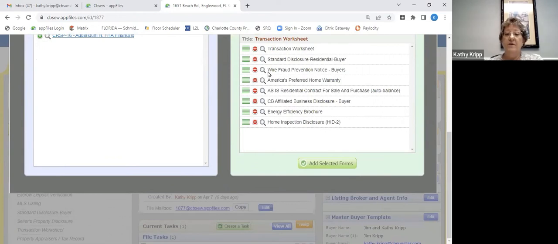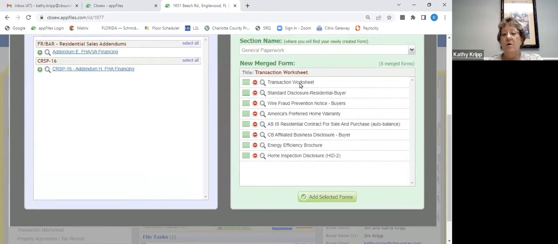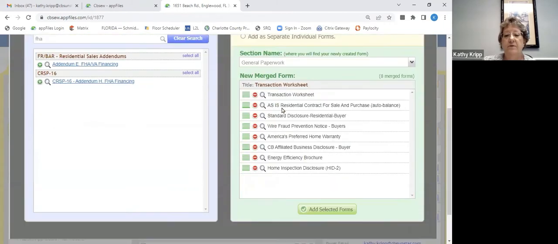So once we have all the forms here, I'll give you a little trick. You can do it here too. There's two different ways to do this. You can change the order of the forms. We will always have the transaction worksheet as your leading form. If you want your contract to be the next one up, you just drag and drop it. So if you wanted to change the order the forms appear right off the bat, you can do it here, or you can always do it within the file. I'm going to put it back where it was.